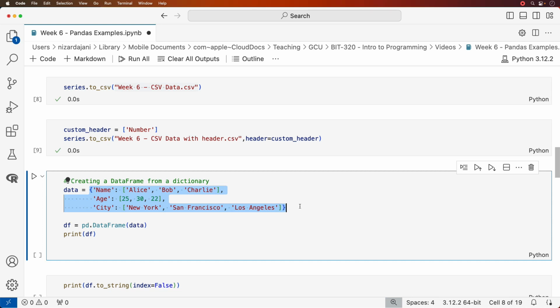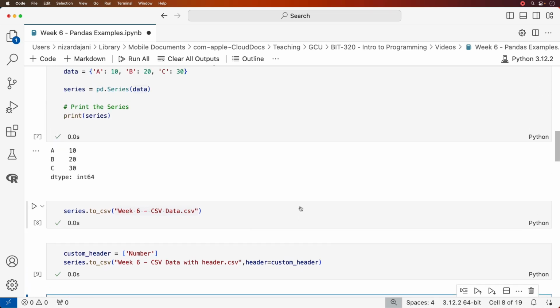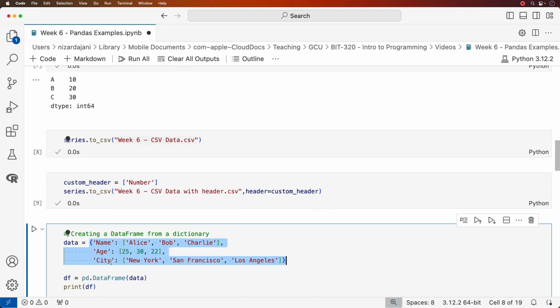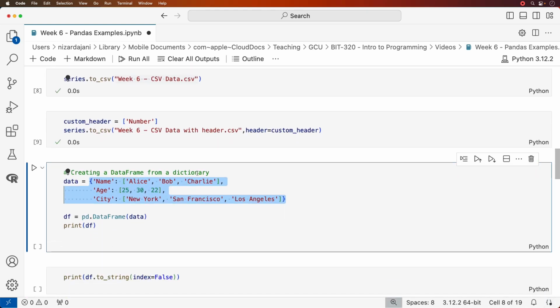Now just quickly to recap, up here, when we did the Pandas series with a dictionary, the result was that the keys were the labels and the actual values were the data column. Okay, let's see how different it's going to be now when we do a DataFrame from a dictionary. So let's run this.